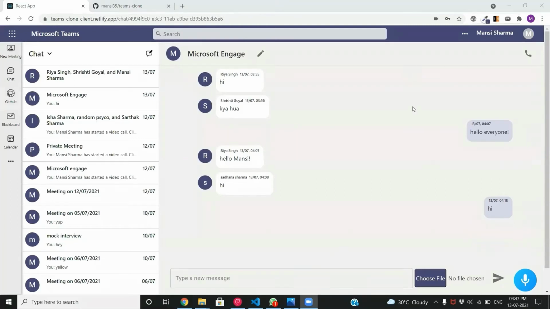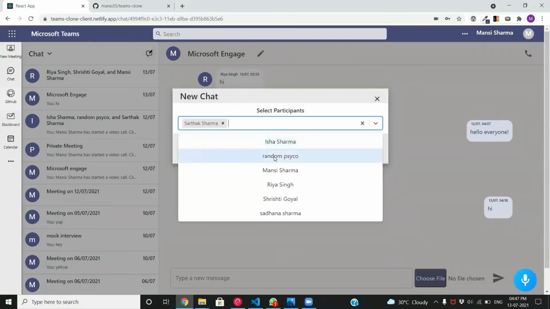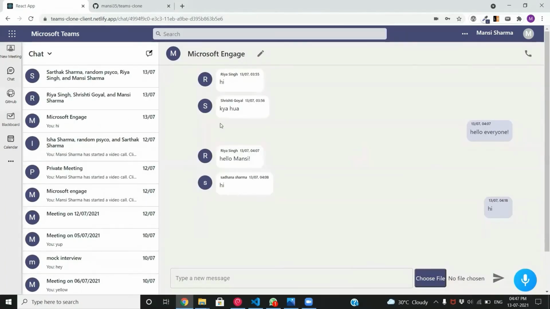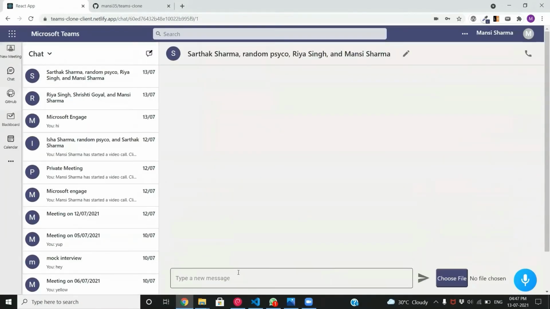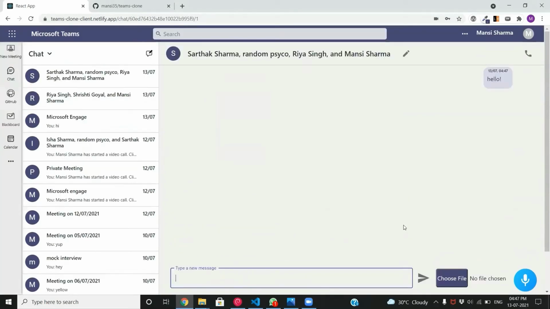There is one more feature in the chat that I wanted to show you, and that is create a chat option. Here, you can select the participants that you want in the chat. You can add them, and after adding those participants, you can create a new chat. As you can see here, a new group is created, and now you can chat with your friends here. So this was it for the chat page.